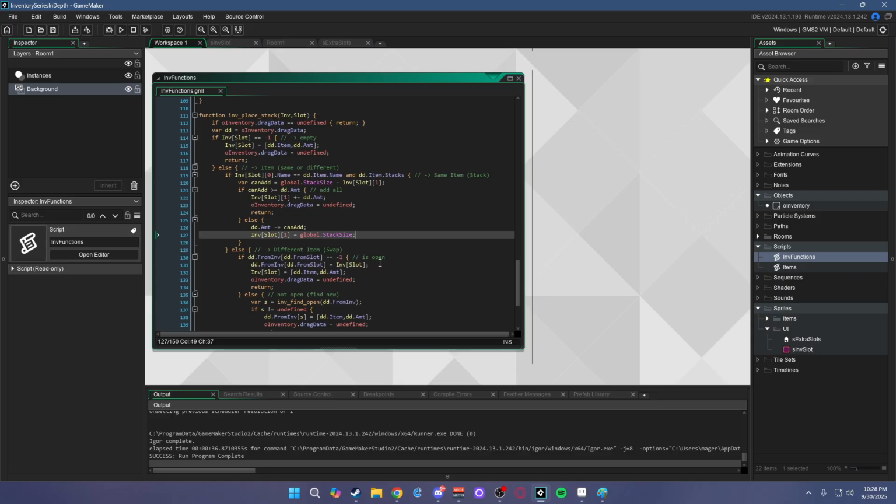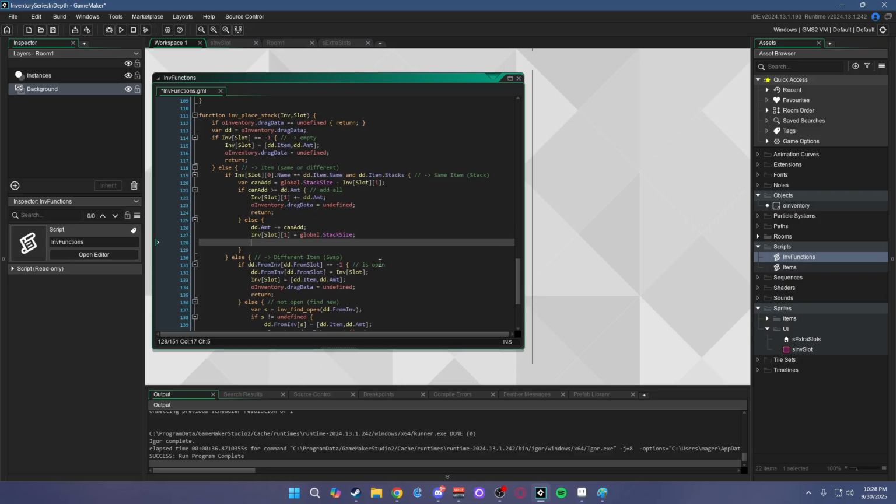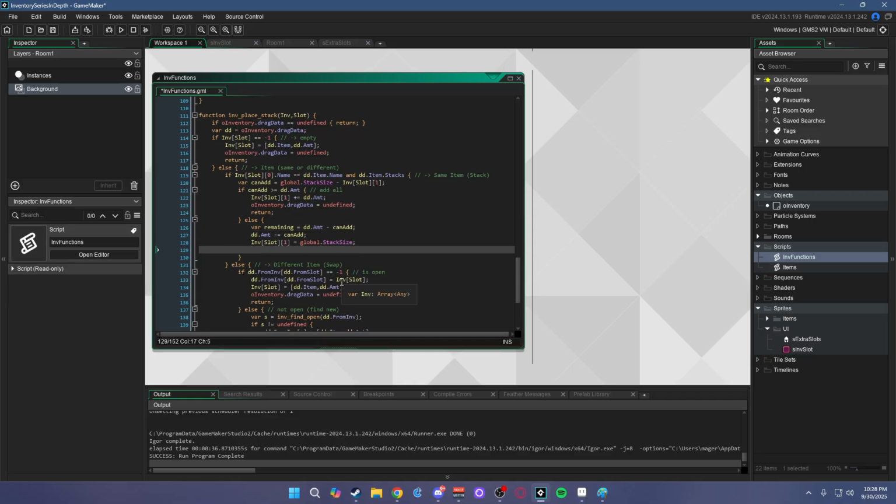Now, that's always going to be the case. But now, what are we going to do with the remaining amount? So what we're going to do here is var remaining equals dd.amount minus canAdd, and that's how many we have left to put somewhere.